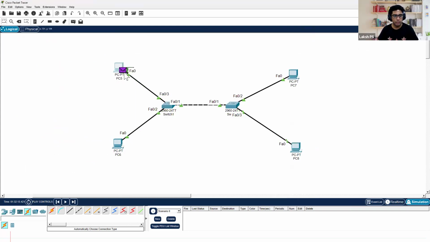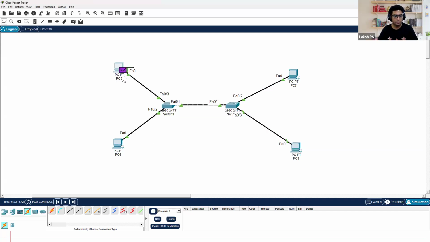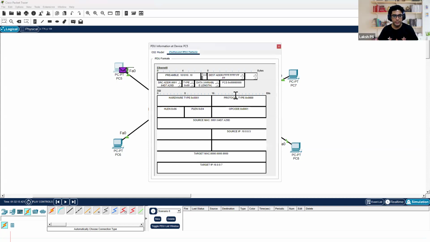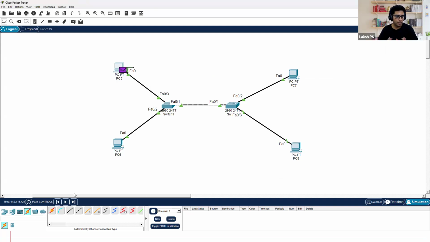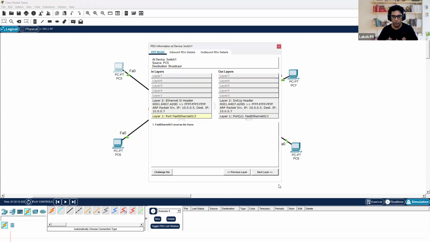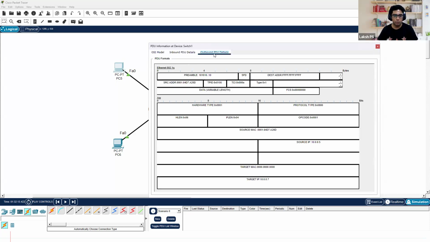PC number 5 created a packet. This packet is basically an ARP packet. I'll talk about ARP later. Switch number 1 receives it on a VLAN 10 interface. It checks which is the other interface that has VLAN 10, that is 0/2. Now if you see here, when I open the packet, this is the receiving packet and this is the outgoing packet.